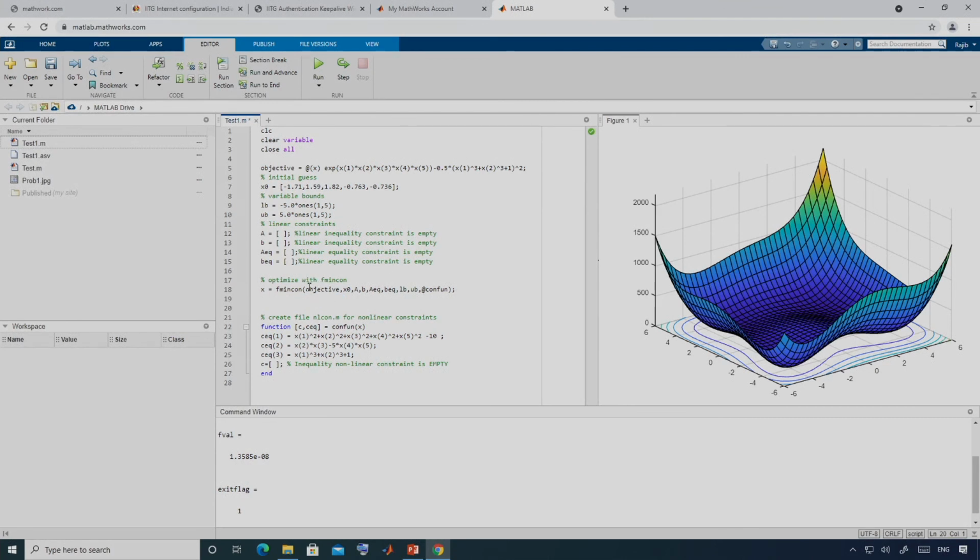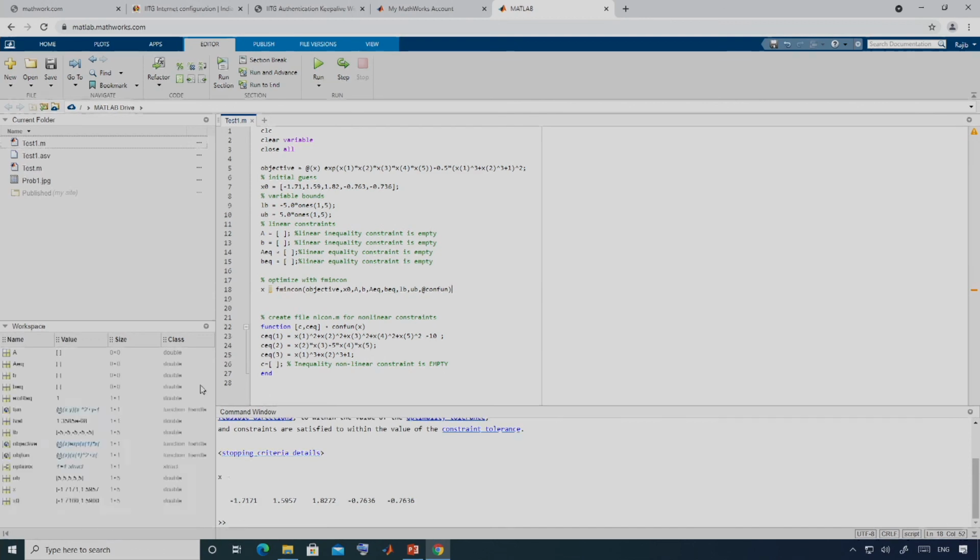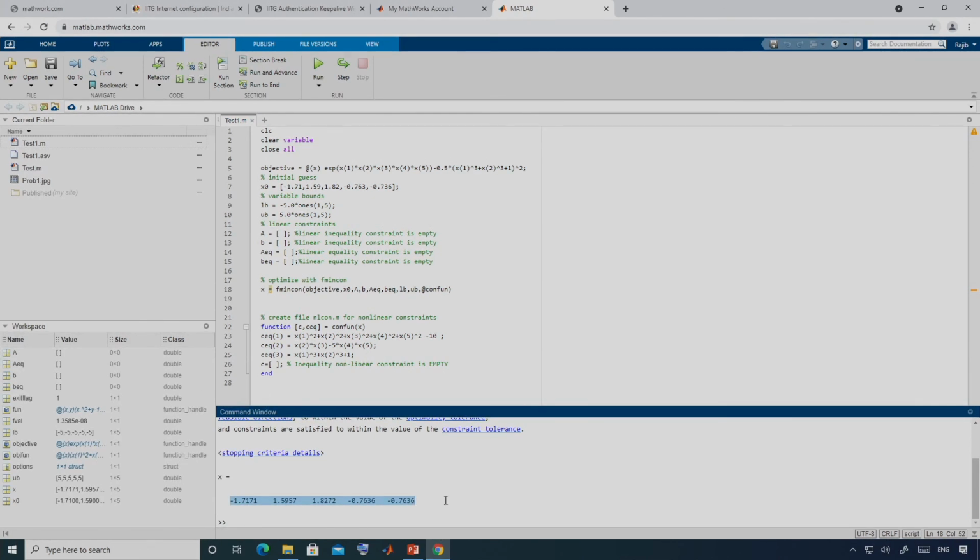So, you just see what I have defined. I have defined the objective function, then the initial solution, then A and B, which are not there, so they are null, then the lower bound and upper bound, and then conf1. So, I can see the solution, just see, let me run it. So, I am getting this particular solution.